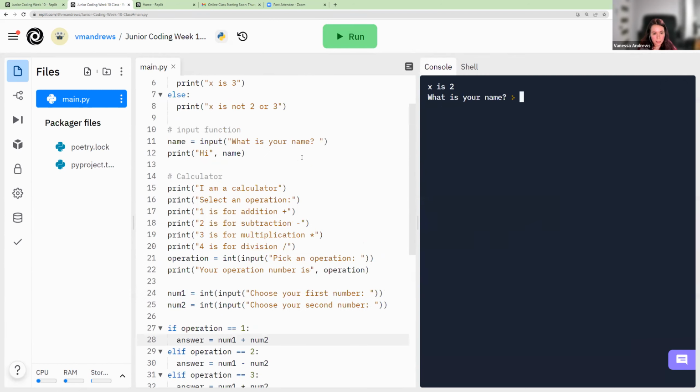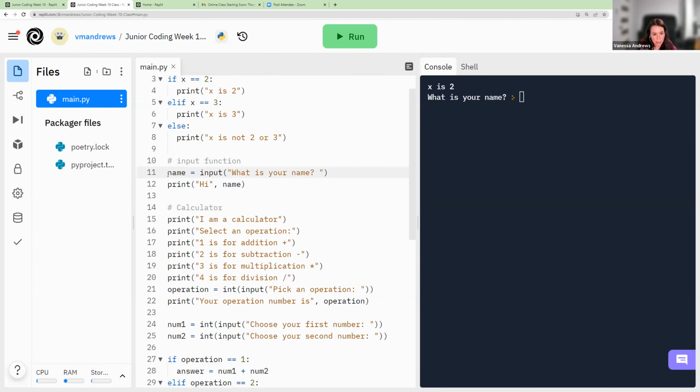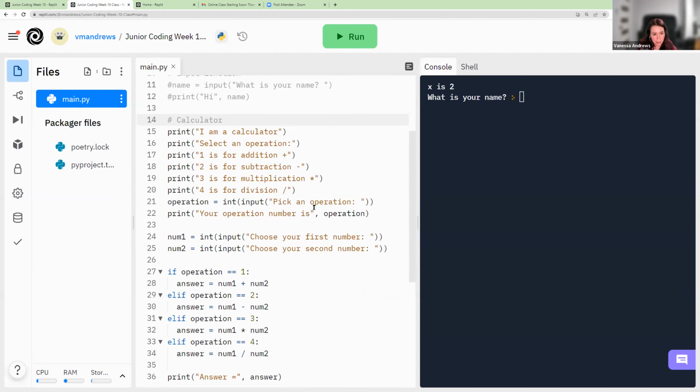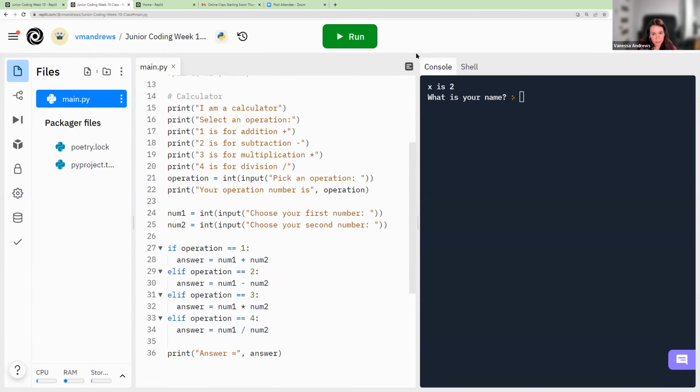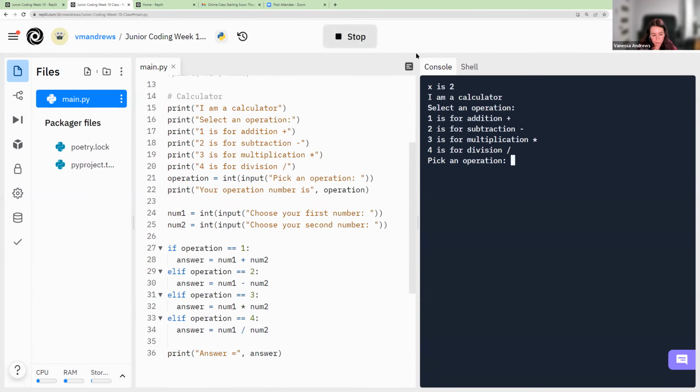I'm a bit annoyed with this keeping asking me my name, so I'm just gonna comment this out, so I don't need to keep typing my name every time. You can keep this here if you like. It's not part of the calculator. So I'll just test it with some other numbers. I'll just use, I don't know, 10 and 53.